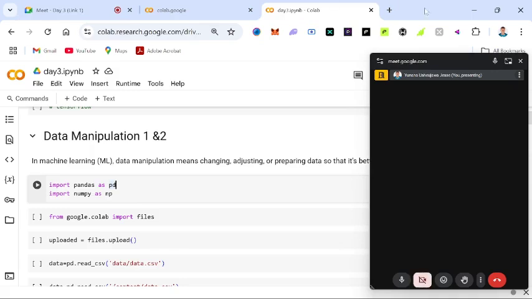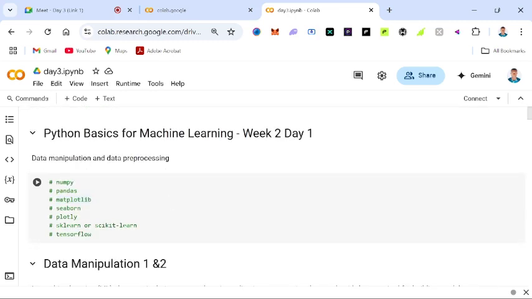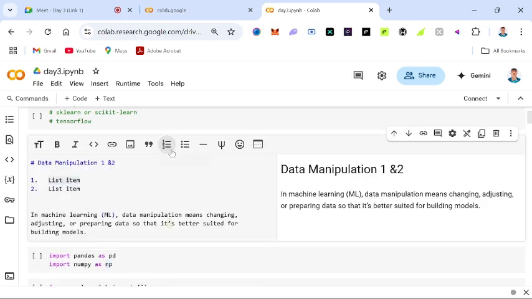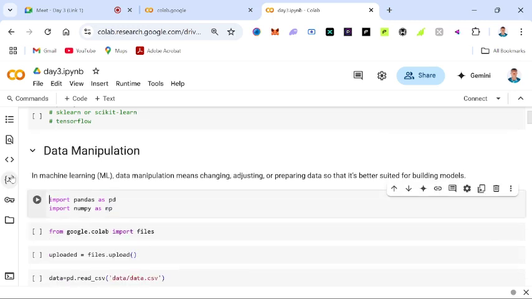All right, so we'll commence now properly. Now, just like I said, Python allows you to import libraries, and I said libraries are like textbooks that you can use. So today, the first thing we'll be looking at is data manipulation. How to manipulate data. We said data manipulation in machine learning means changing, adjusting, or preparing data so that it's better suited for model development.